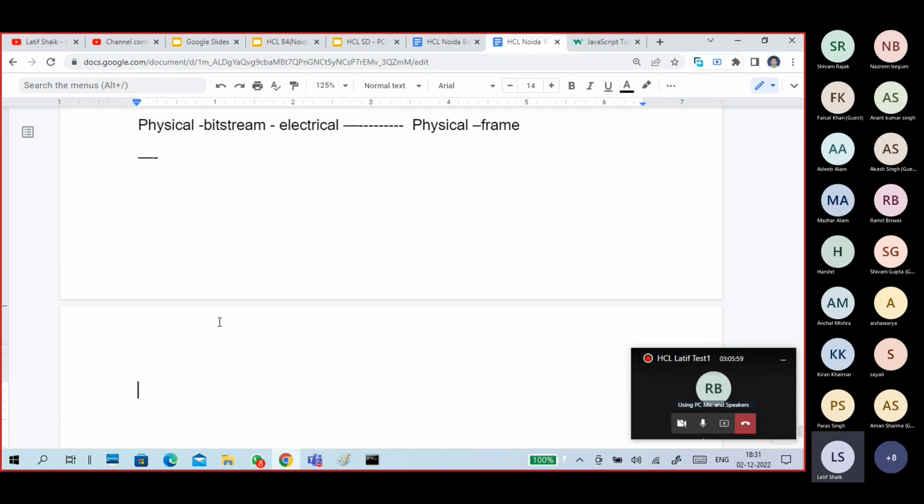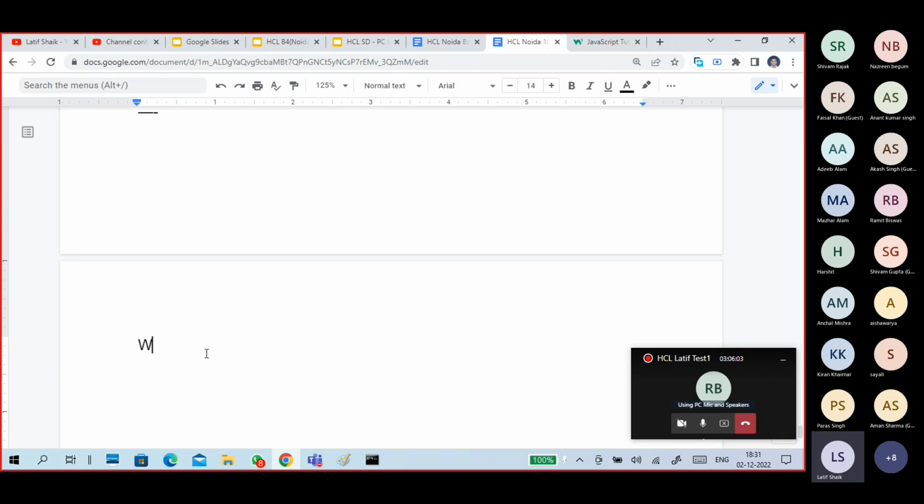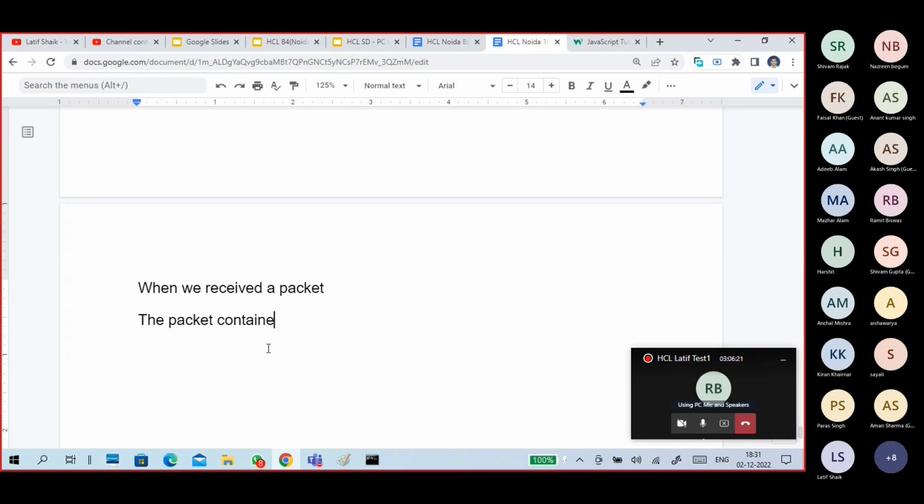Okay. So when we receive a packet, the packet contains the source MAC address, destination MAC address, the source IP address, and destination IP address. Of course, the remaining details are there, but I want only these details.